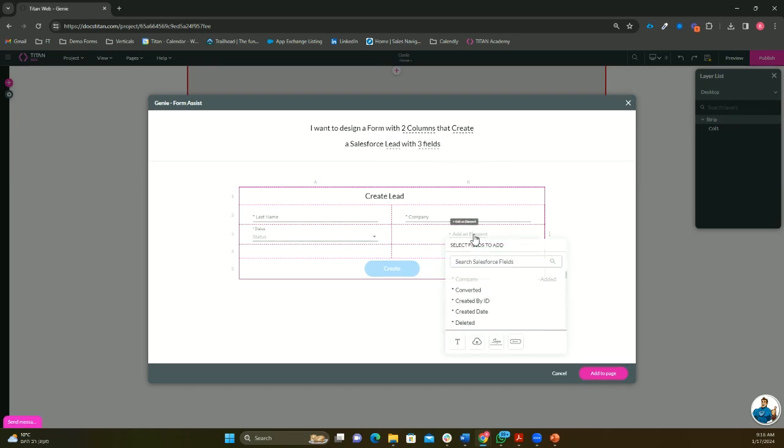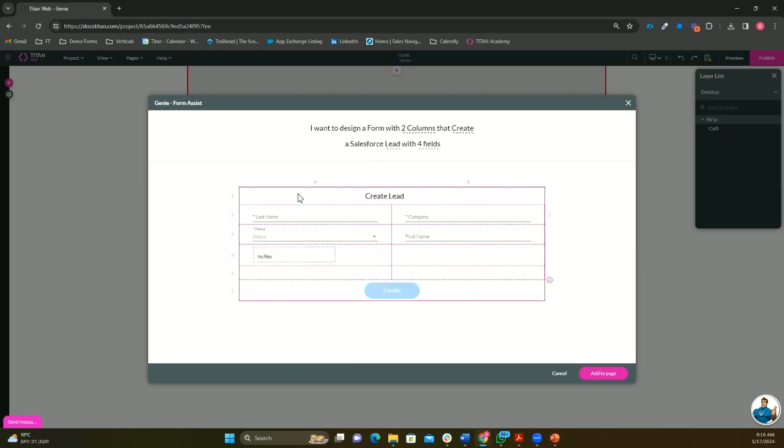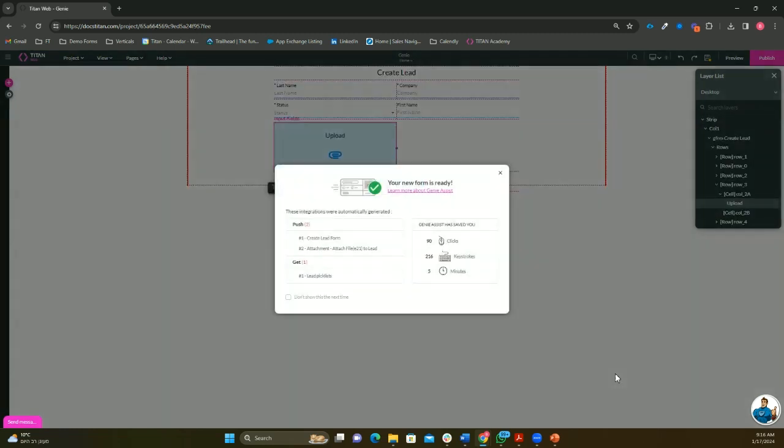Let's add another field. I simply search my Salesforce fields and double-click the one that I'm interested in adding. We can also add things like file uploads and signatures. Now that I've added all of my fields to my form, I can add it to my page to see how it looks. Here's a quick summary of all the time I saved building this form using Titan Genie.